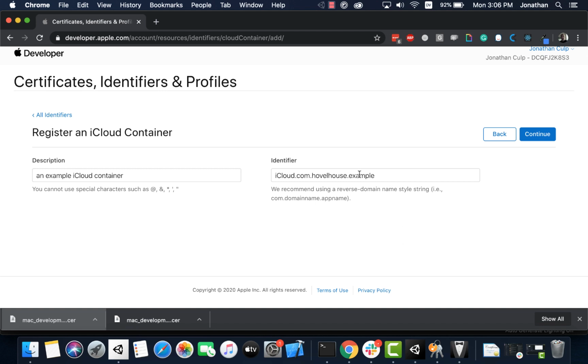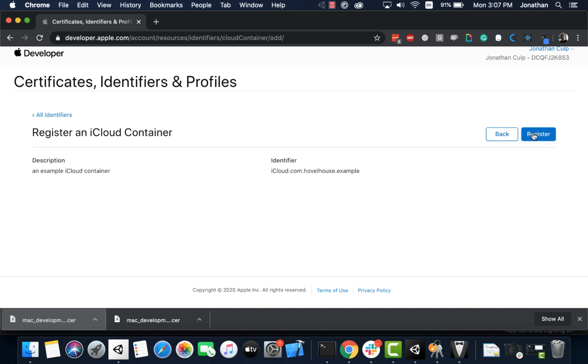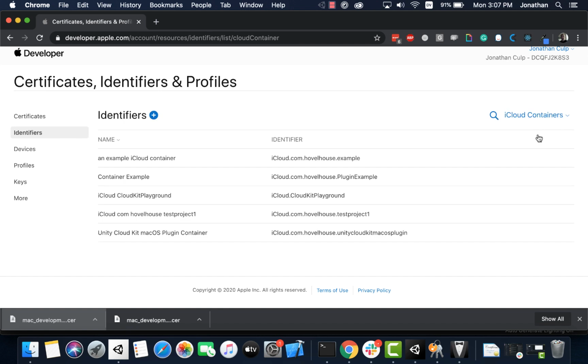So another thing to note here is that, again, capitalization does matter. It'll let you make this identifier. But if you specify a lowercase h during setup, it's not going to be able to find it, and your app is going to give you some really weird error messages. So really make sure that everything is spelled 100% correctly. It'll just save you a lot of headache down the road. All right. Hit continue, and now we have a new iCloud container that we can never delete. All right, done.